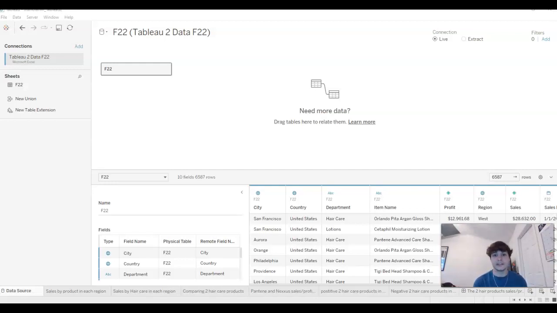I'm a junior at University of South Florida, and today I'll be describing my Tableau 2 project. Now you might be asking, what is Tableau? Tableau is where you can filter out data, create bar graphs, charts, make maps, and create anything you want.